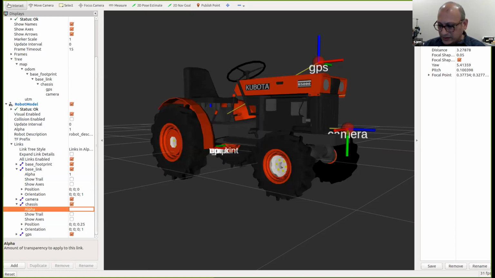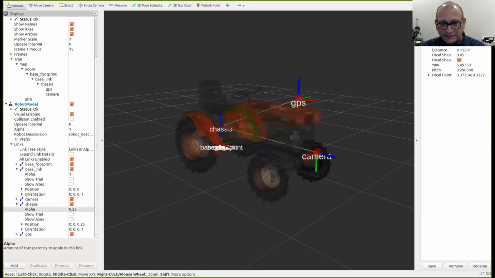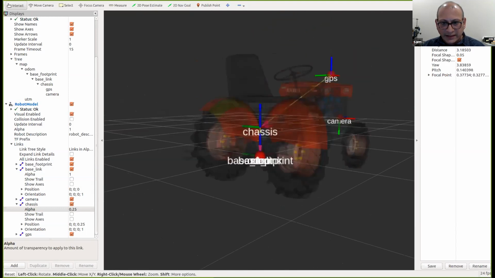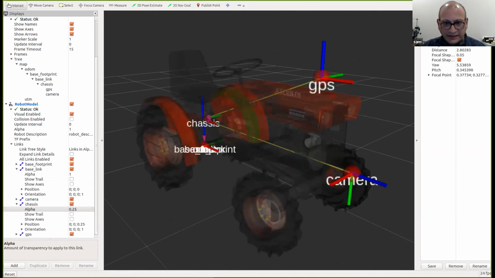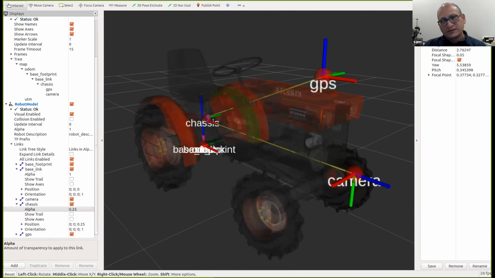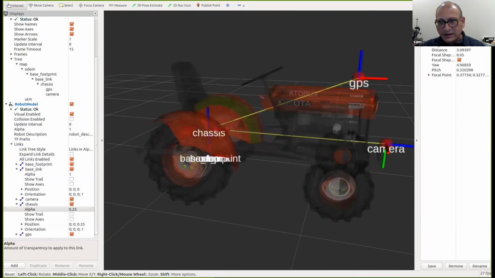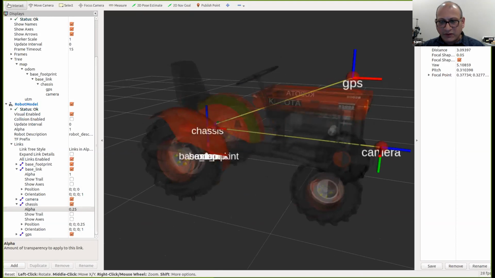I can reduce the transparency of it, so you'll be able to see how the links are connected in the vehicle. We have the base link and the base footprint. That's what I'm trying to get at, because I have some offset, but it's not being rendered, probably because the launch file has some settings causing this difference. But this is how it would look in your vehicle, if you have the mount parameters and define the GPS and camera mount.